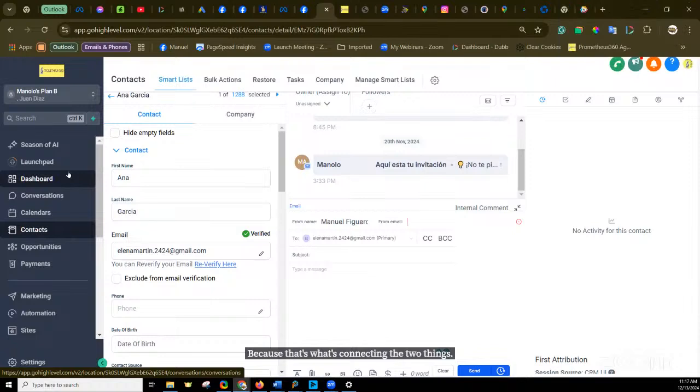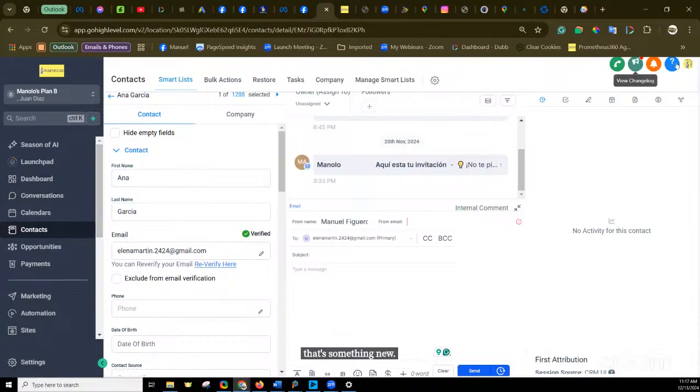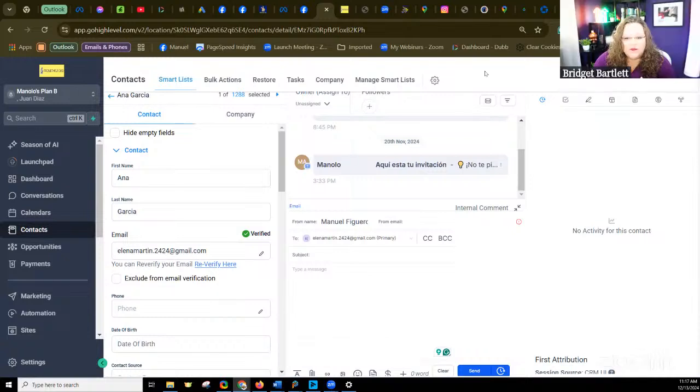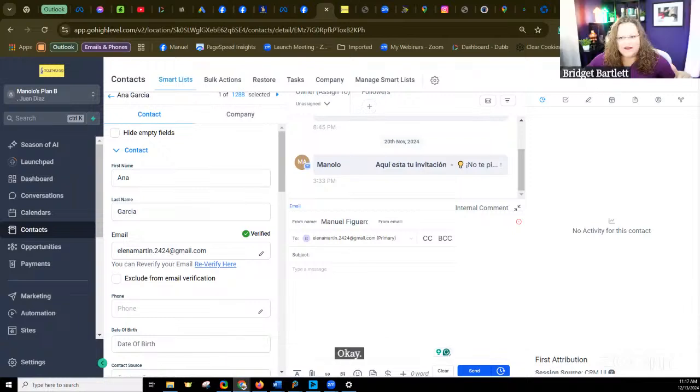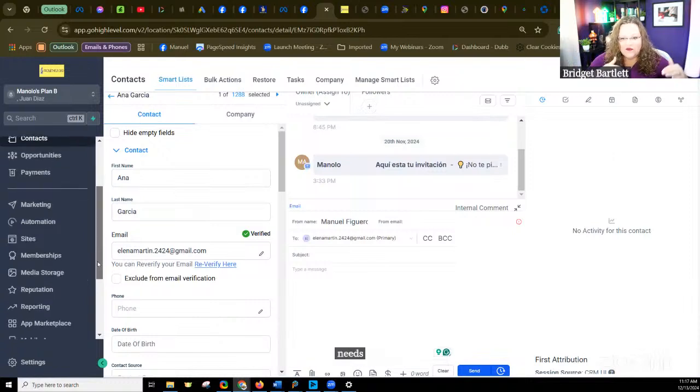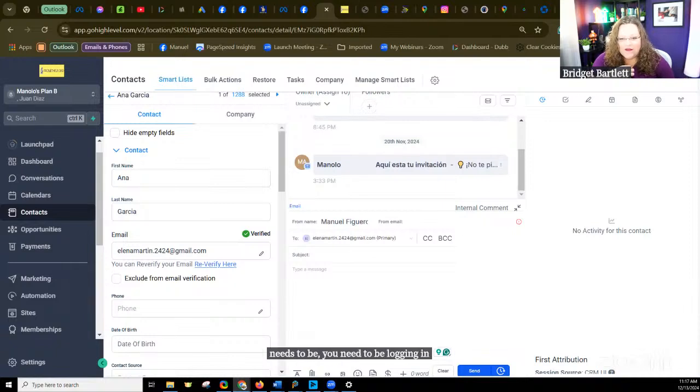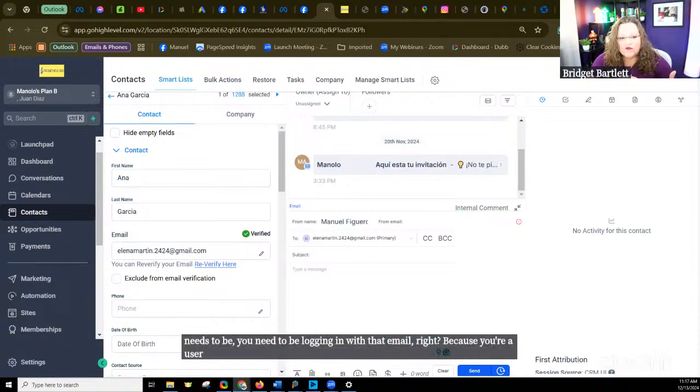Oh, that's something new. So I have to be logged in here as Manolo. Yeah, you have to be logged in as whatever user the email is attached to, that email sending domain. Okay. So that's why it's so important. You need to be logging in with that email, right? Because you're a user, and every user needs to have an email address attached to that domain.